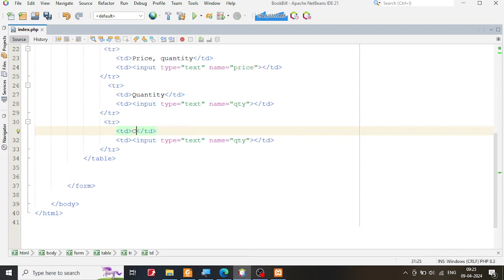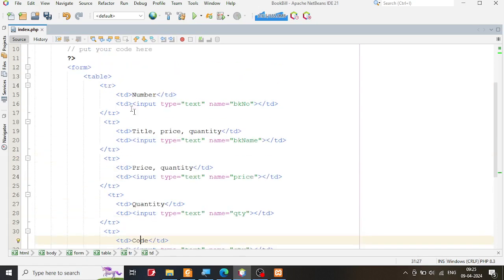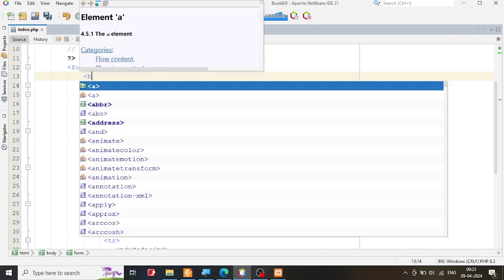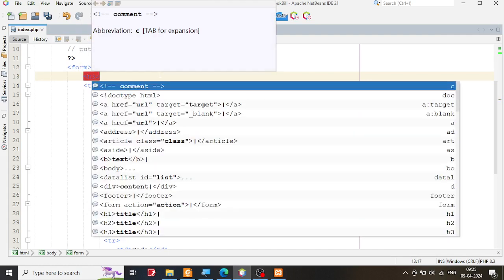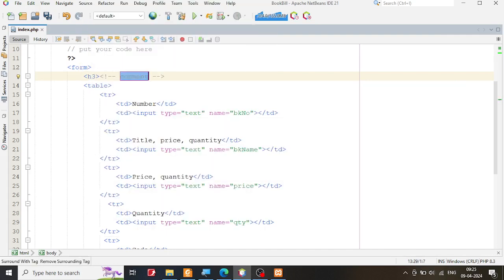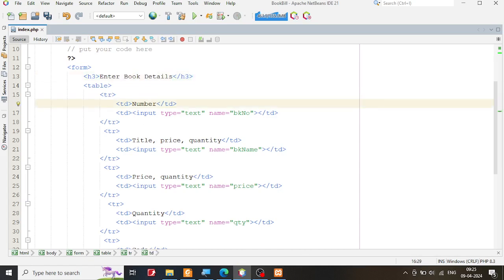Let me write it as a code. Now, why did I write only not the book here? You can always go here and inside the form you can just use H3 and say enter book details. So that way, if you do this one, what is going to happen is H3. You don't have to write this book number, book, and so on and so forth. You can straight away write this one. So just put the title here.